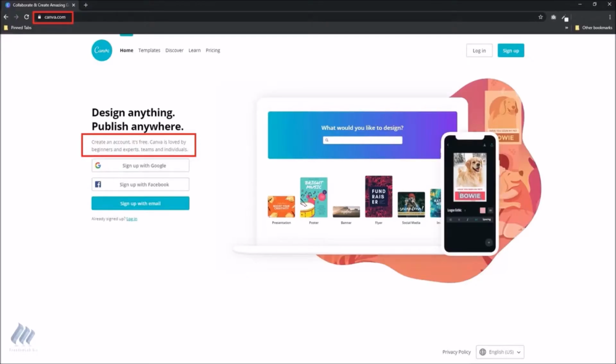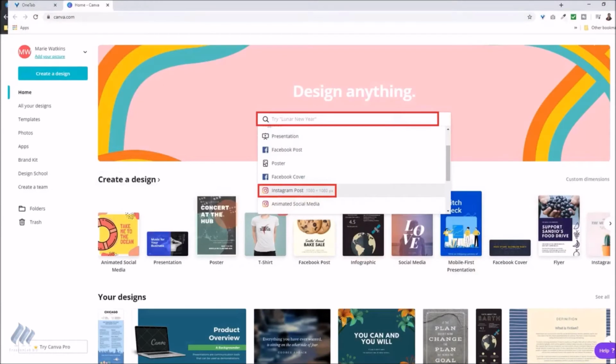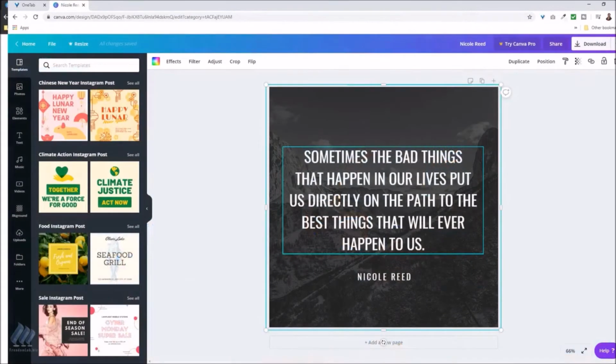Go to canva.com and sign up for a free Canva account if you don't already have one. Click in the search bar and a drop-down menu appears. Choose Instagram Post. That's a 1080 by 1080 pixel format that also works for Facebook, so I don't bother making different sized images. Once you've chosen the format you want to create, you get a wide variety of templates to choose from. For this video, I picked this one.